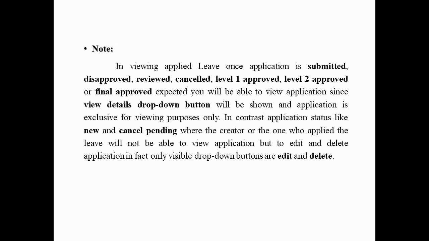In contrast, application status like new and cancel pending, where the creator or the one who applied the leave will not be able to view application, but to edit and delete application. In fact, only visible drop-down buttons are edit and delete.